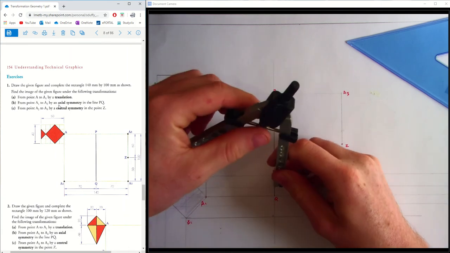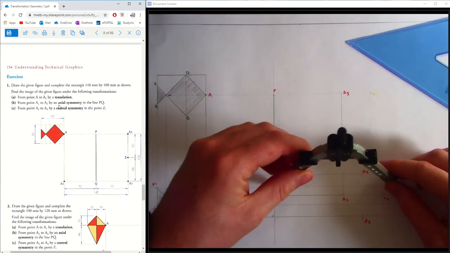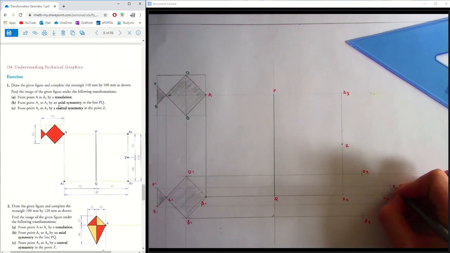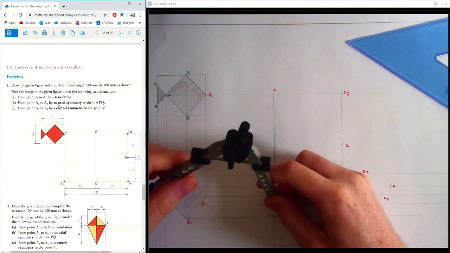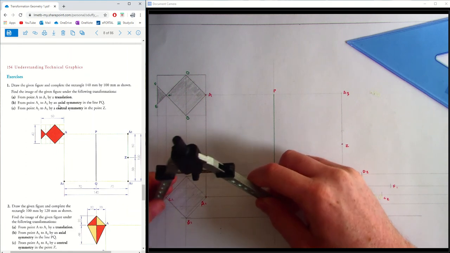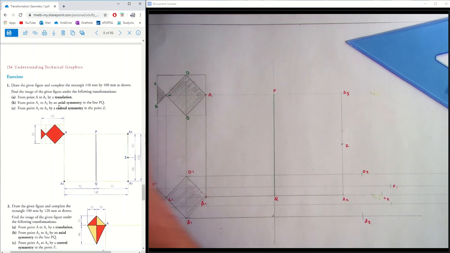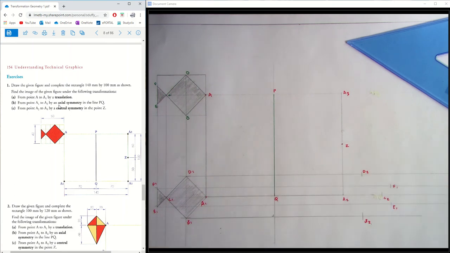Okay, so the distance from the line of symmetry to the point we want to get. So F, F1, and E1.